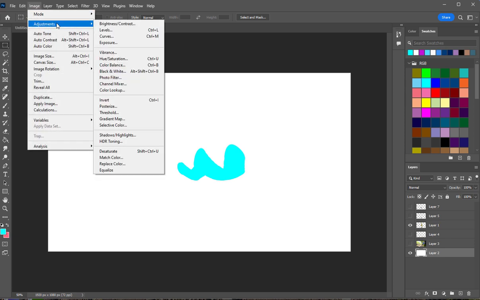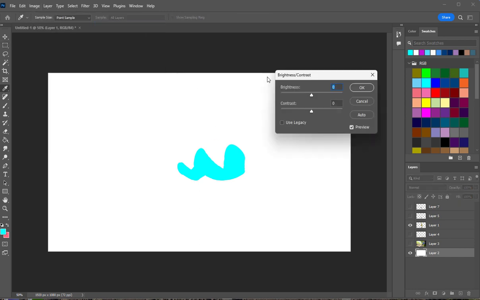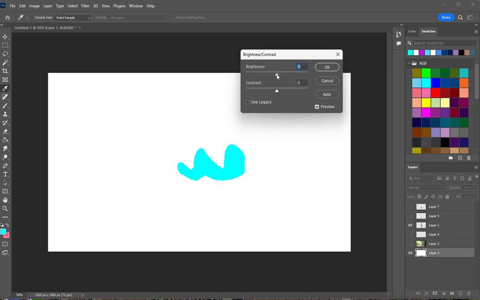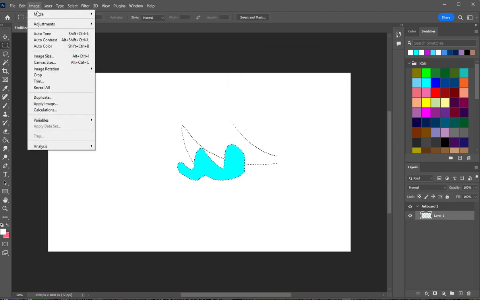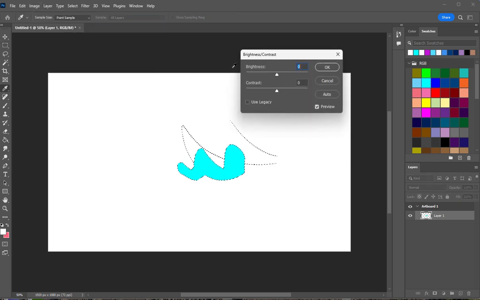Image, adjust. In here is brightness and contrast, and this allows you to control, guess what, the brightness and contrast of the object. It gets lighter. And I can knock the contrast down.